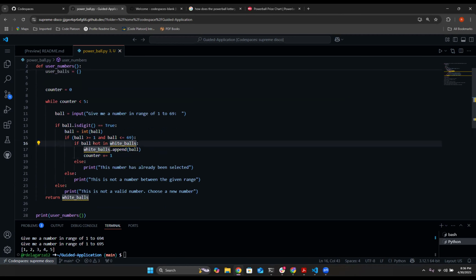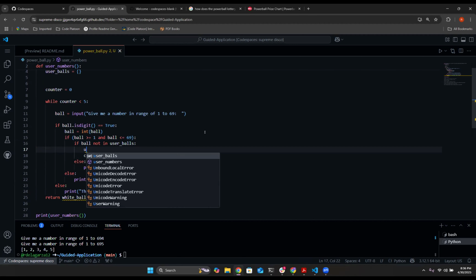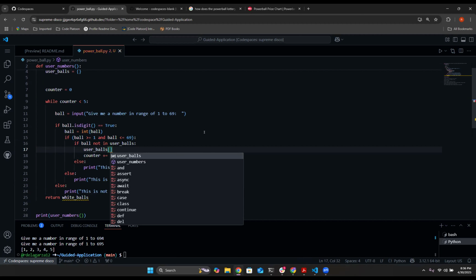So if I say if ball not in user balls, this is going to check the dictionary. And if it's not in there, then and only then am I going to add white balls. I'm sorry, user balls. I'm going to access or create the list that is going to have my balls. And now we come into an issue.